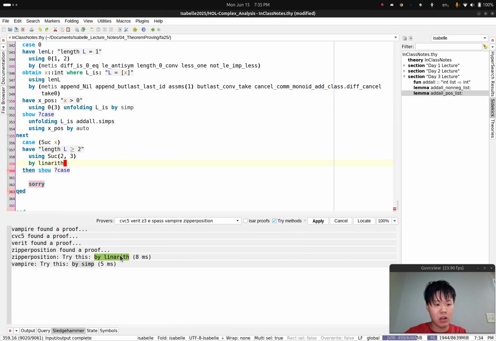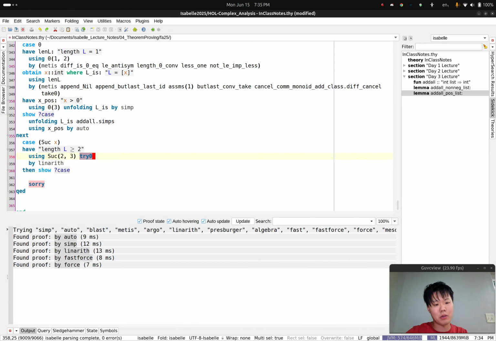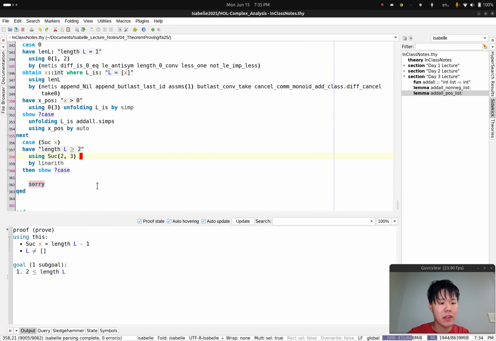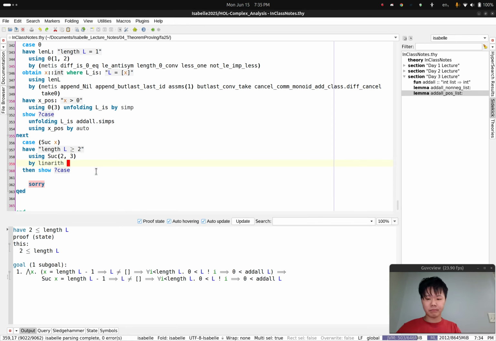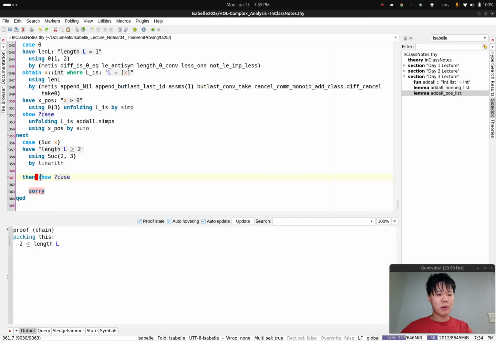Actually, I was very wrong. Lin arith should just solve it. So try0 here would have found all of these proofs too. But anyways, okay, good. And then we can try to keep going, right?